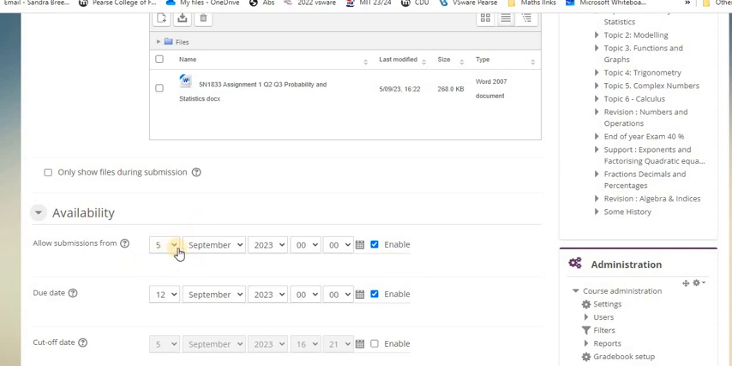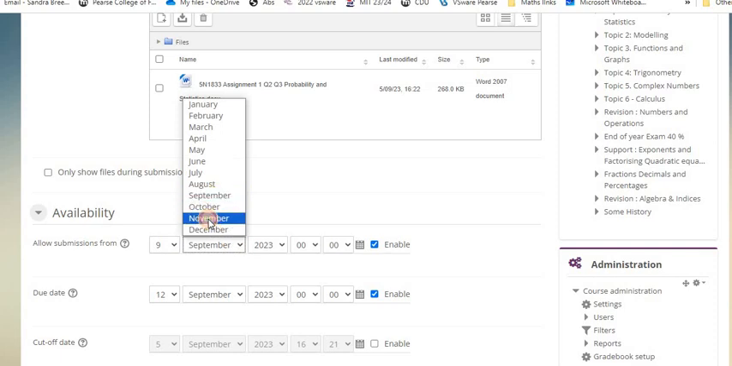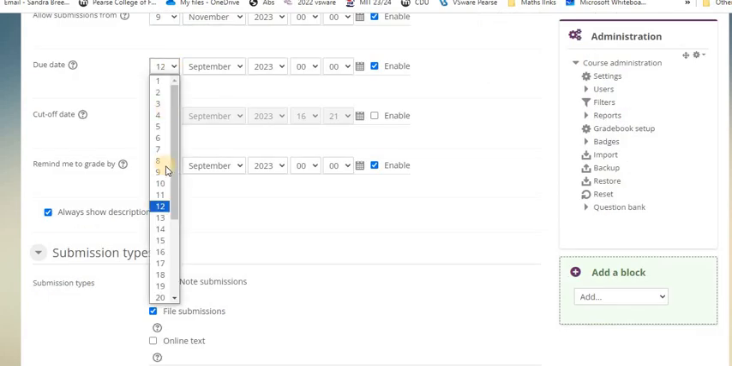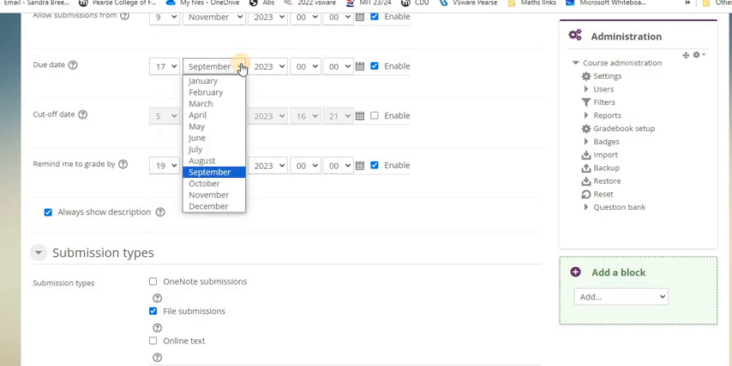So allow submissions from. If this is enabled, the student will not be able to put a submission in before this date. So if I set it to be the 9th of November, it's typically the date that you give them the assignment. So they will only be able to look or submit something to this assignment on this date. The due date has to be after the assignment date.